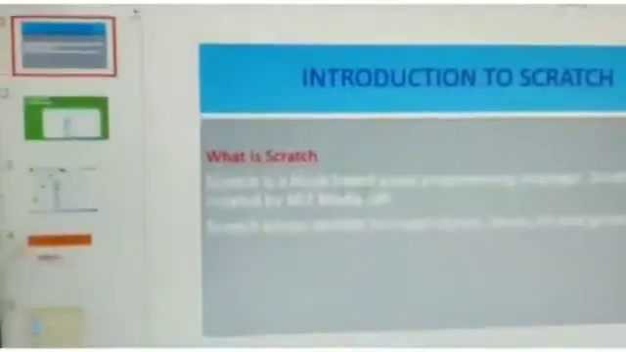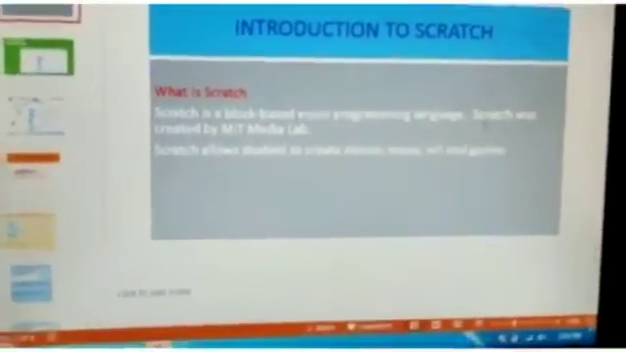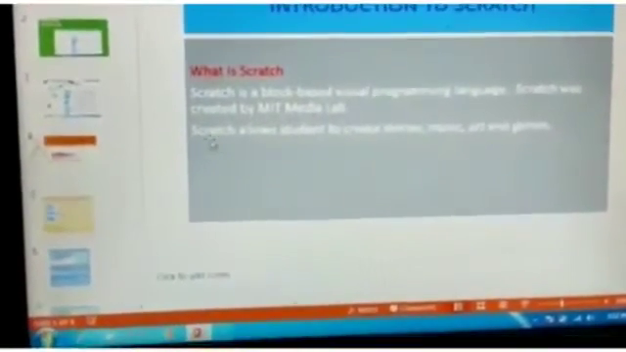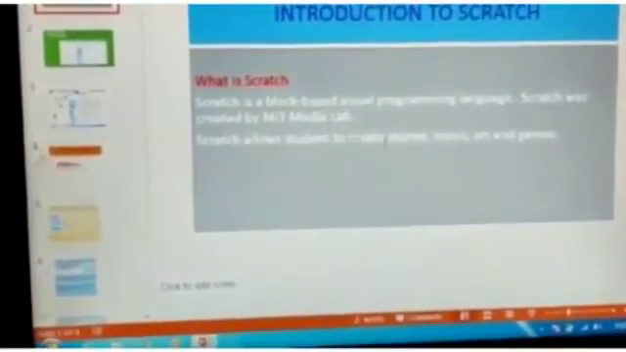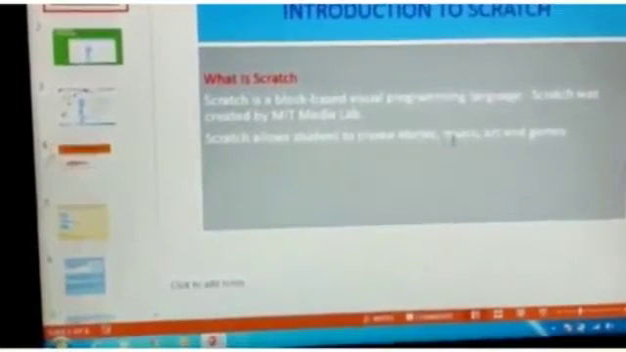Today we are going to start a new chapter, Introduction to Scratch. Now Scratch is a block-based programming language. Scratch was created by MIT Media Lab. Scratch allows students to create stories, music, arts and games.